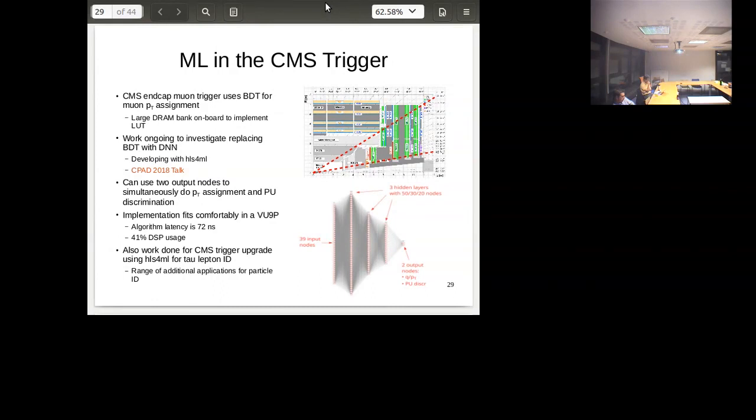This particular implementation has already been found to fit comfortably within a VU9P and very comfortably within the latency budget of the level 1 trigger. So the algorithm latency for this particular 3-layer network that I show on the bottom right here is 72 nanoseconds, which is obviously quite quick, and it uses only 41% of the DSPs on a VU9P. So that's really cool that this is already being used.